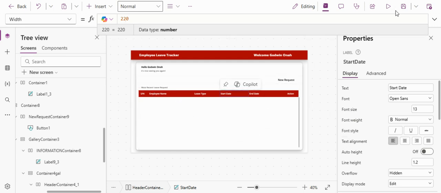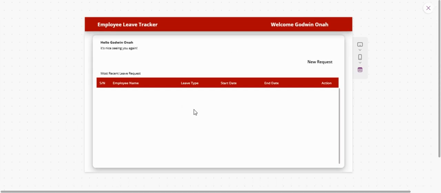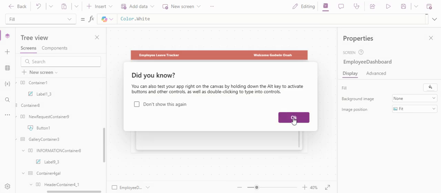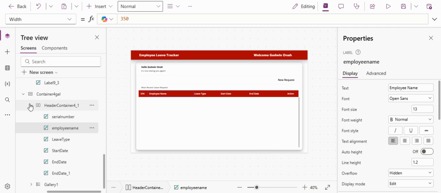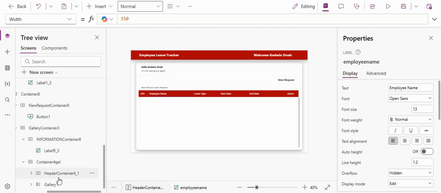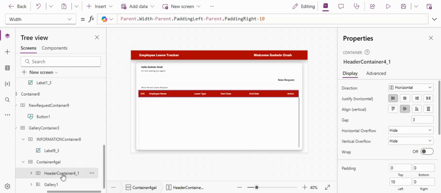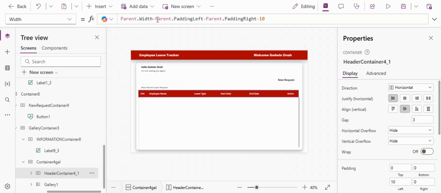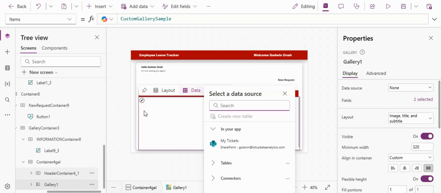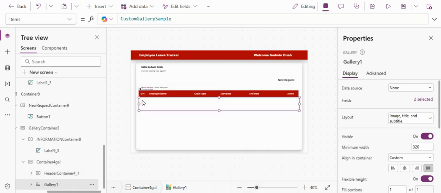So the next thing is just to connect our gallery to our data source. To connect our gallery to our data source, we also need a text input. So we can just choose to copy this one. To do that, I can just copy this. I'll now go to my gallery and paste it.